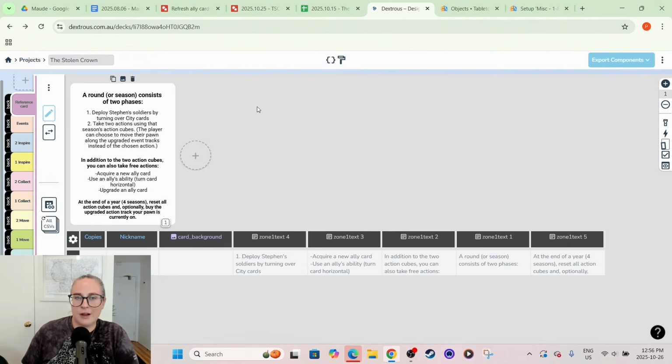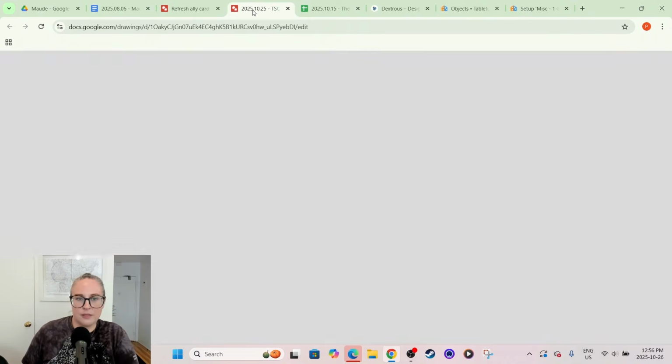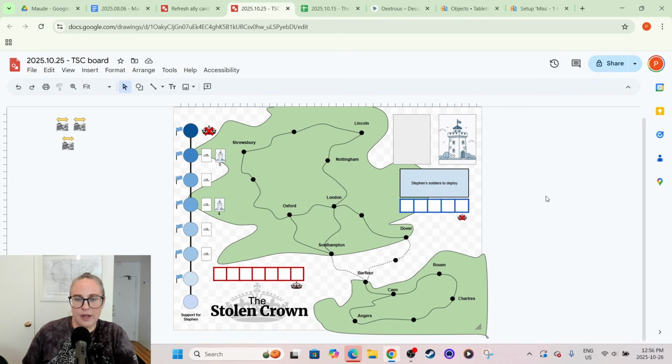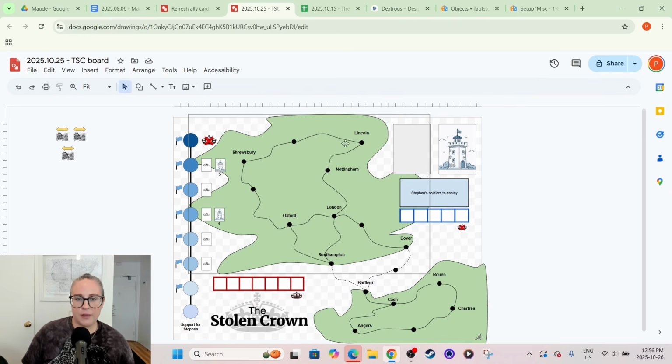One thing I did not make in Dextrous is the board. So I did not see a way to make curved lines like this and different sort of organic looking shapes like this. And so rather than spend more time trying to see if that was possible, I'm just going to do it in Google Draw. I know how to do it. I've already spent a lot of time making this digital prototype. I'm just going to do it here. So that's fine. So this is the game board that I made.